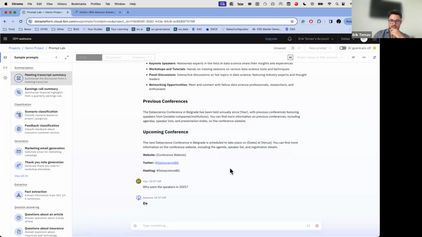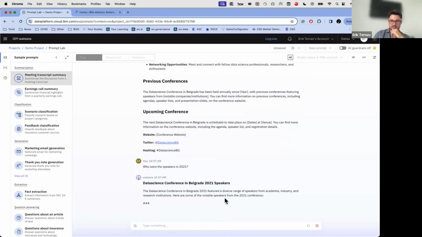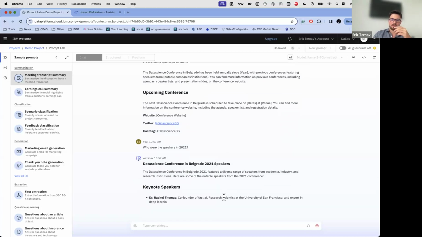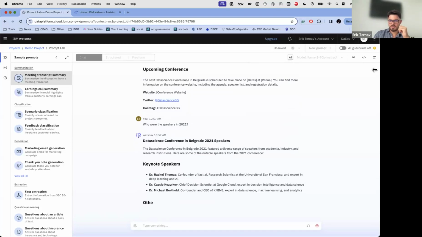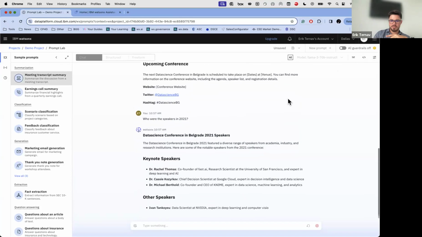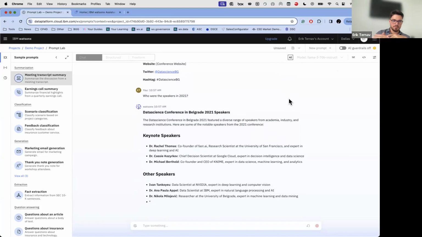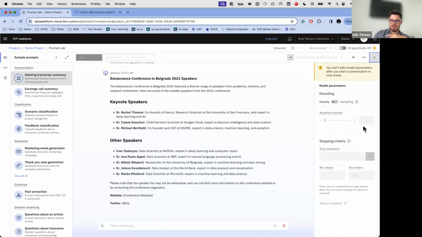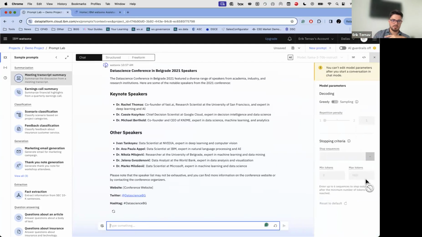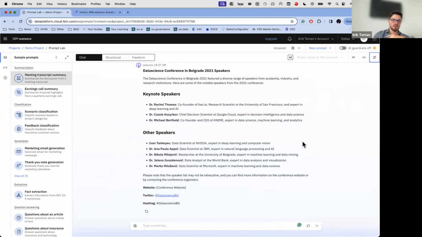And then it should probably give me a list of the speakers, right? So Data Science Conference in Belgrade 2021, it gives me the keynote speakers. And now the thing is, I'm limited with the tokens, so it's probably not going to go all the way through, right? But I would just have to change the amount of max tokens, right? And I can change it, I think the cap is 15,000 if I'm not mistaken for Llama 3. So it will most likely give me all of the information.